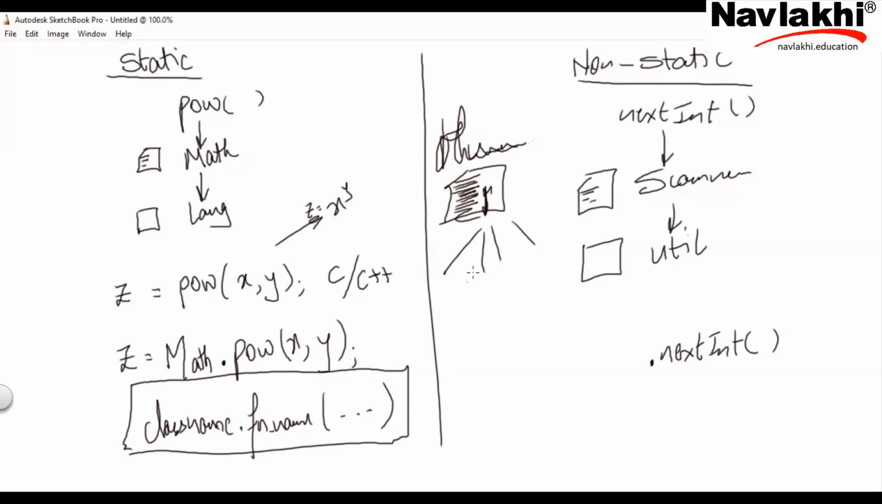And we all are instances of that class. So Manav, Abhishek, Rajesh, Ravi, we are all instances of that human class. So the problem is whenever we talk of water bottle, are we talking human water bottle or are we talking Manav's water bottle, Abhishek's water bottle, things like that. So when it's non-static, we need to address via the object, via the instance of that class.